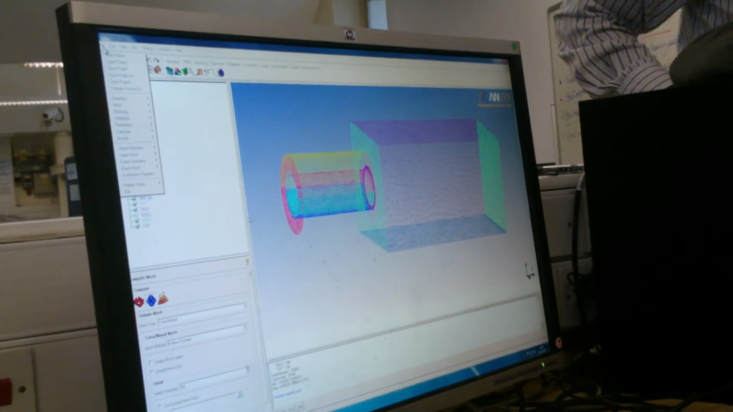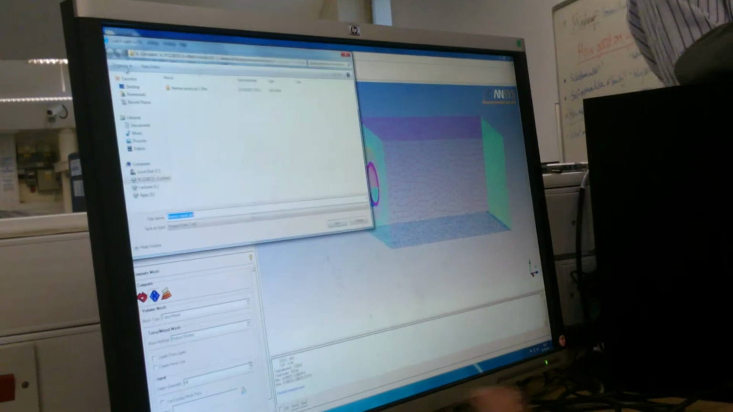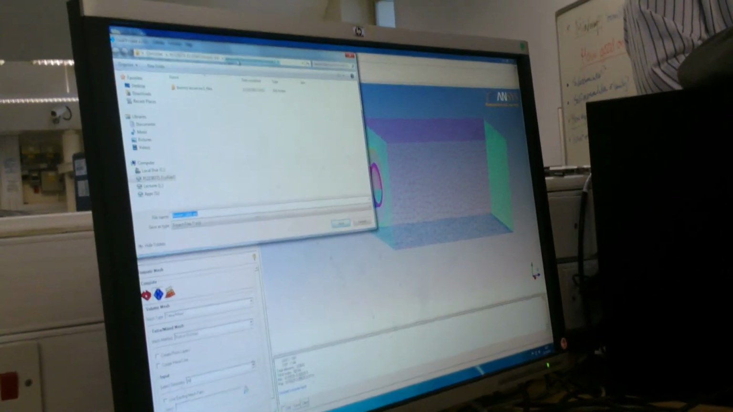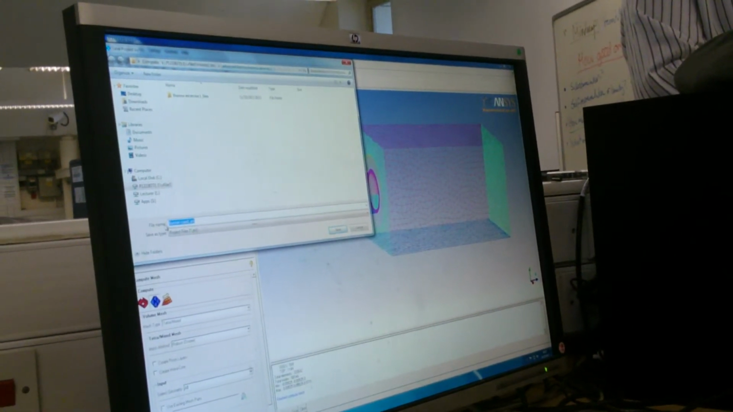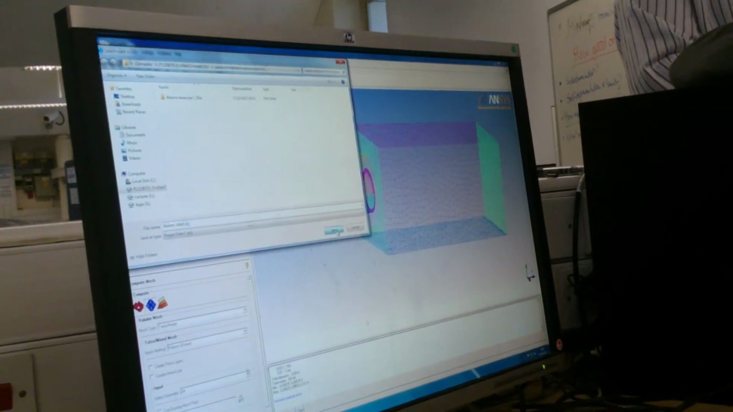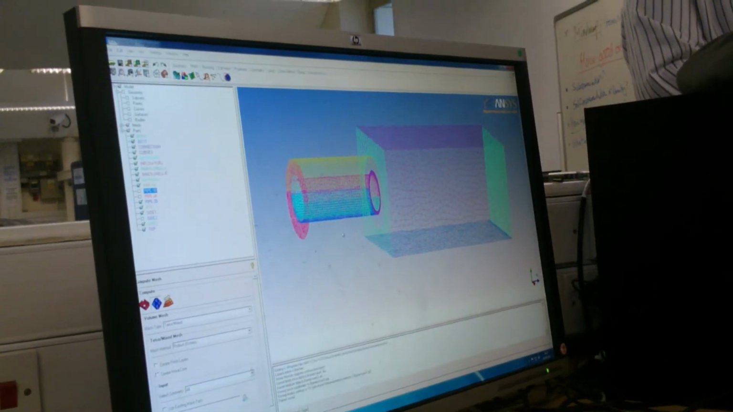Now I have done all this. I am going to save it. File, save project as advanced thermodynamic exercise, Burner case 1.project.